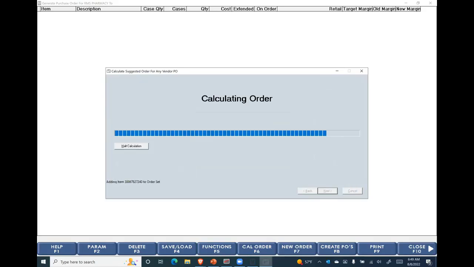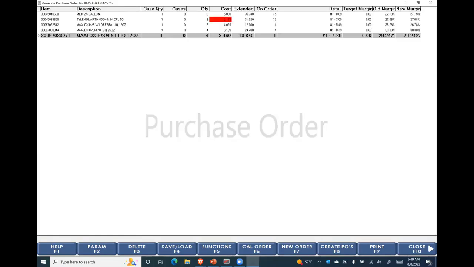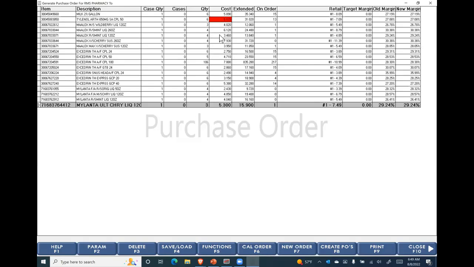It'll run through the calculation. And now I see all the items. I'm going to click next to add them into my purchase order. And here you see that there's one in red. That means that this item can be ordered from multiple vendors. And so I'm going to now go to functions, and I'm going to tell it to assign the lowest cost vendor to all items. It's done that, and the red goes away, and that's how you'll know.